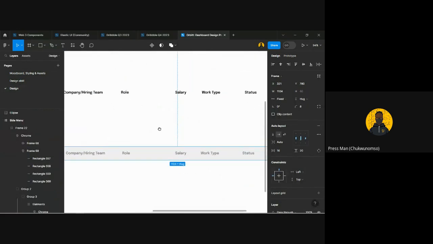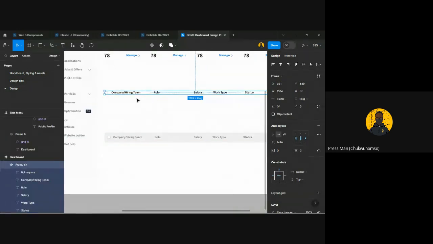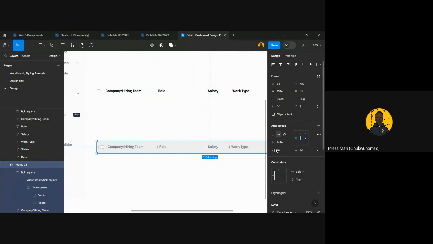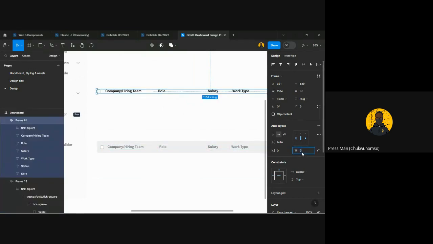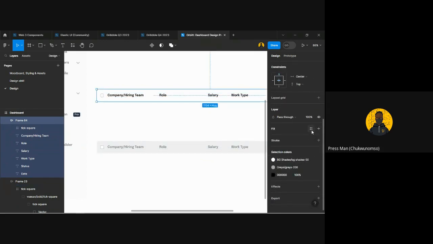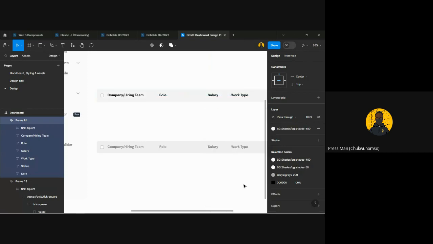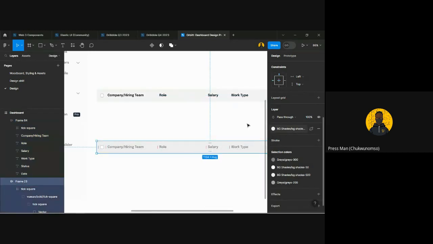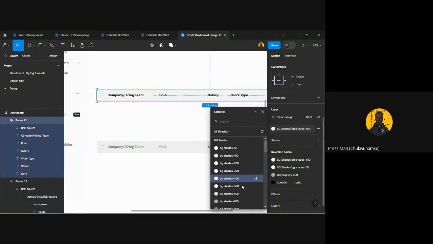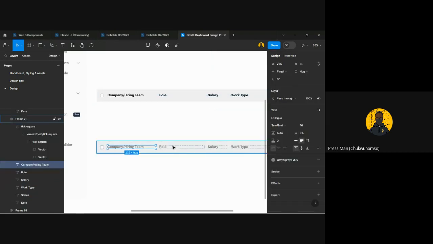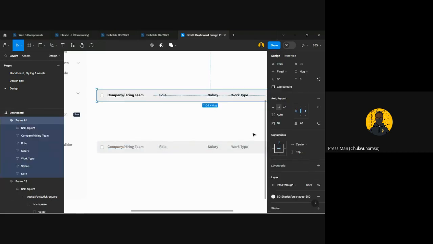So back to our practice. I think this was 20 and 16. So the vertical padding was 20, horizontal was 16, added a fill of, I think, 400. Okay, 500. Then my gray was 300 from my style.